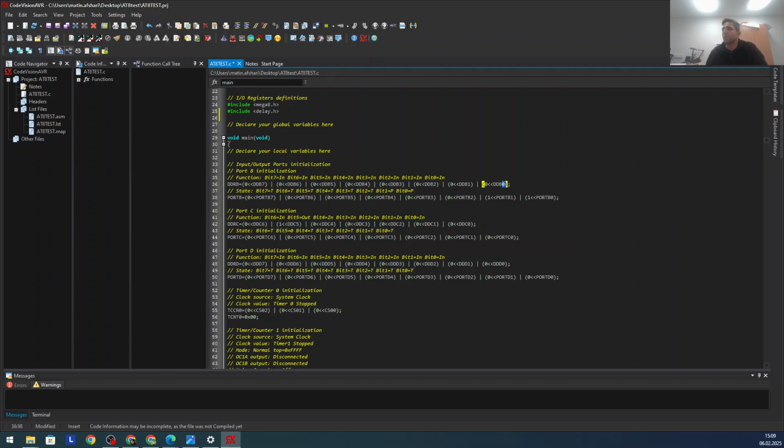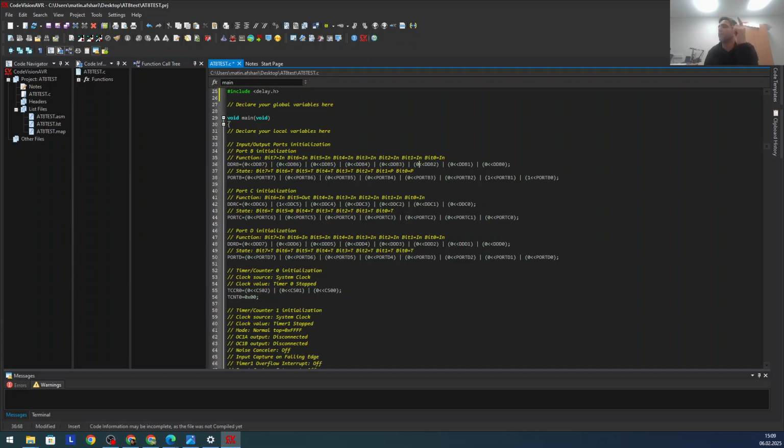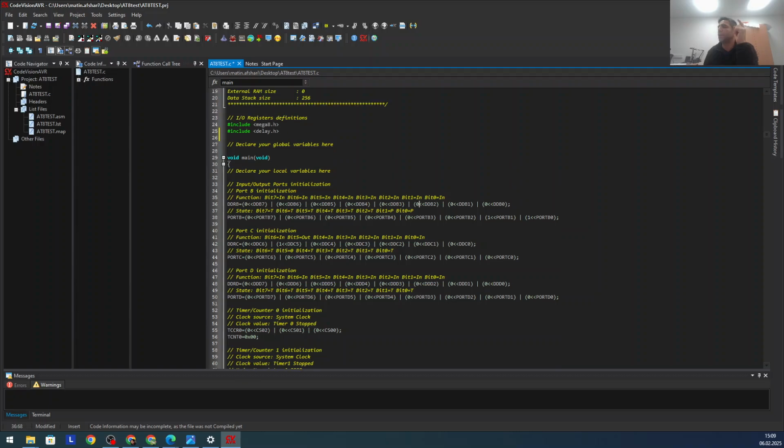Bit 0 should be 0. Bit 1 should be 0. Bit 2 should be 0. Bit 3 should be 0. Data direction, so all of the pins of B are input. But we had only one output. Let's go find where it has been set up.